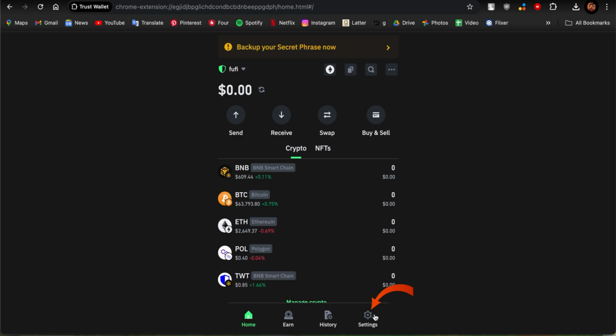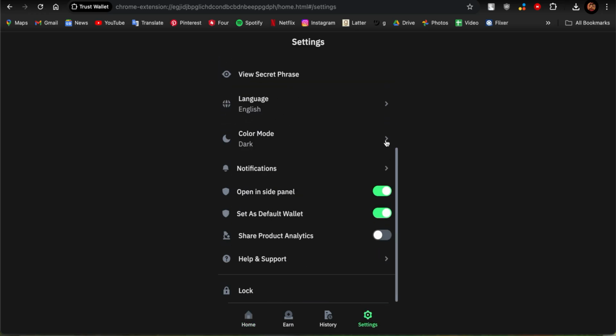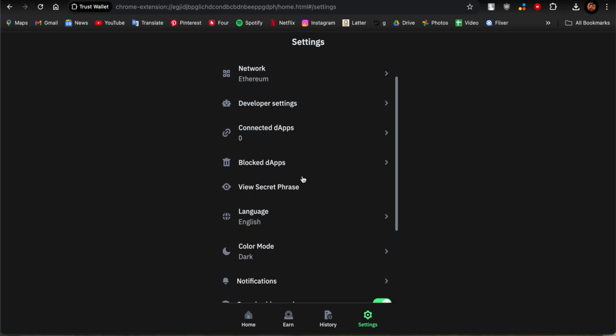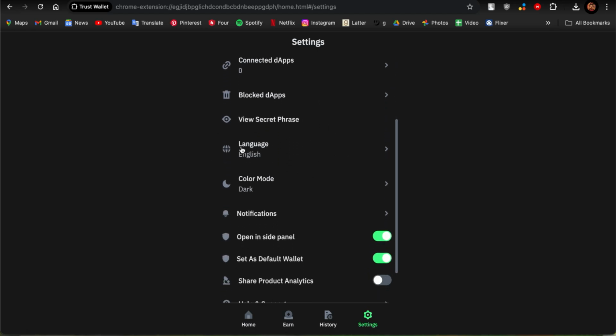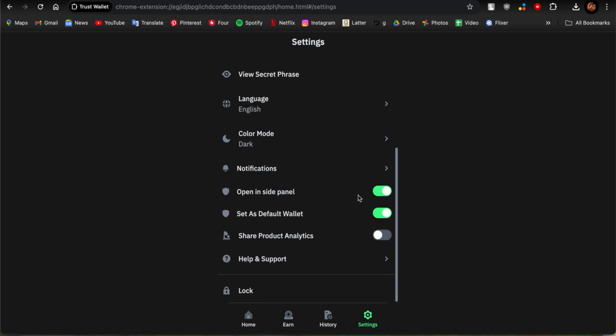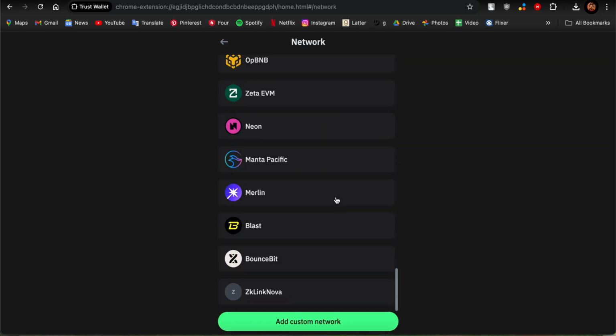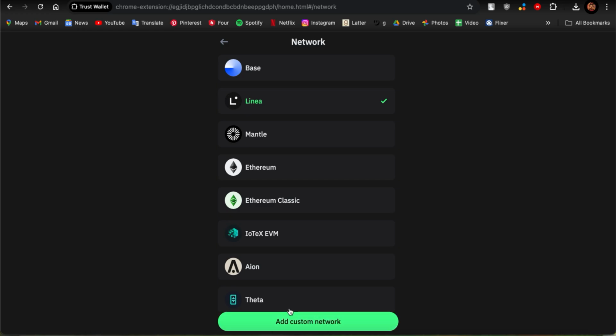All you need to do is just tap on settings, and once you do so, you'll see many options over here, like manage wallets, network, developer settings, connected apps, locked apps, new secret phrase, language, color mode, and many more options right here. So guys, you can see network, just go ahead and tap there, and you'll see many networks over here, and right under, in this big font, you'll see add custom network. All you need to do is tap here.